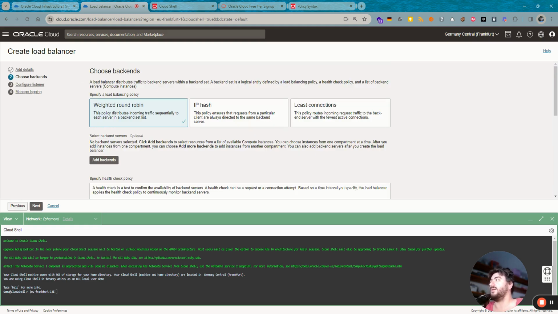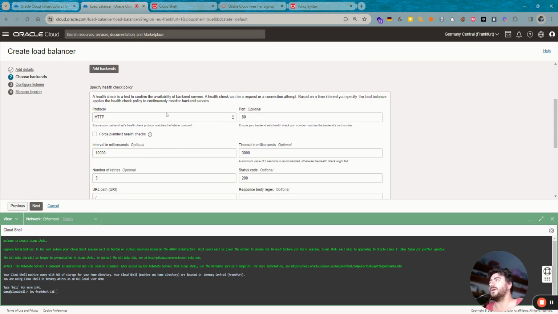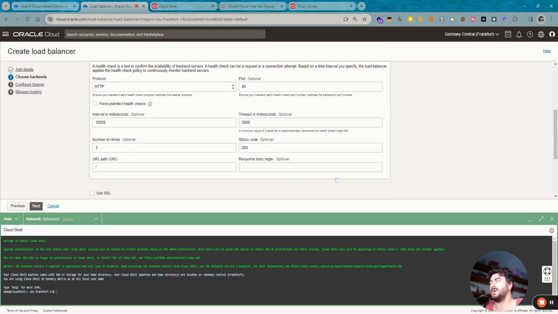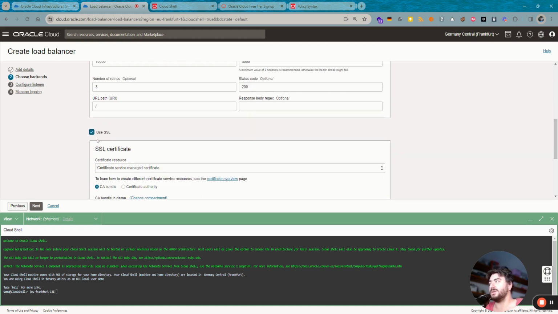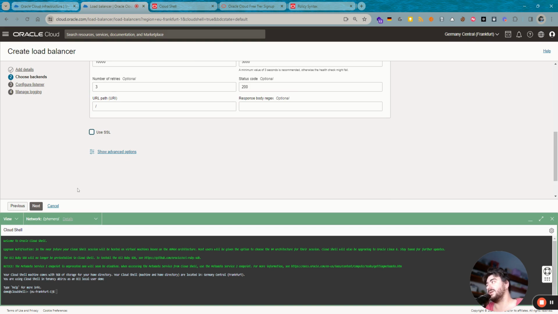In here, I'll need to define the backend set. I will select the weighted round robin policy, so it goes to each server sequentially. The backend health check should be HTTP on port 80, because this is what I have exposed in there. I will leave the path as a slash. At this point, I don't have any certificates uploaded, so I'll create another video with the certificates.